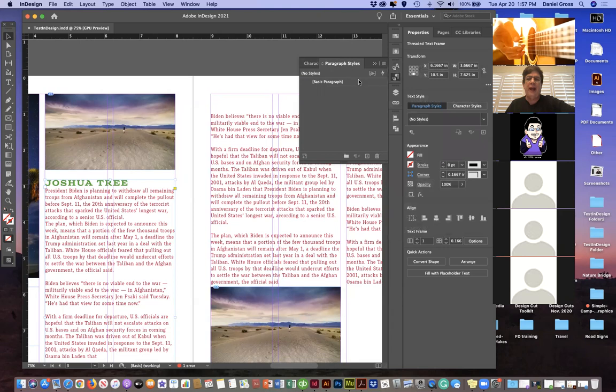So let me go through paragraph styles next. So you notice on the character styles, there's nothing to do with the formatting of the paragraphs. It's just dealing with the font itself.